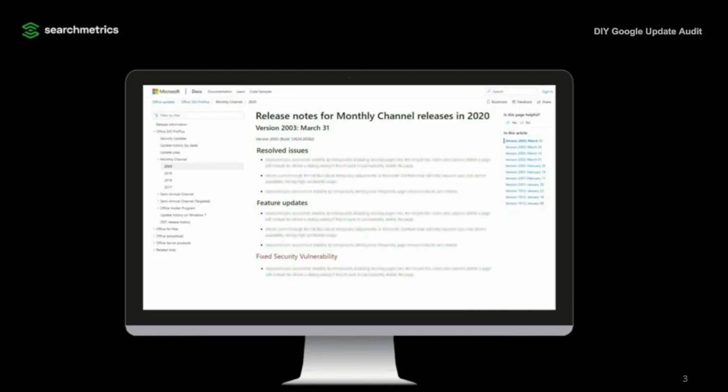If we head over to Microsoft, they will always release some release notes: what they resolved, what features they added, which security fixes they added, and which lines of code they changed. Well, now, not really. And this is what Google also does not do. They don't say what exactly they changed. They only want to serve the best user experience.